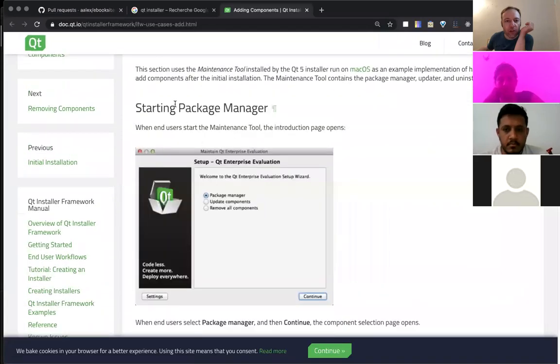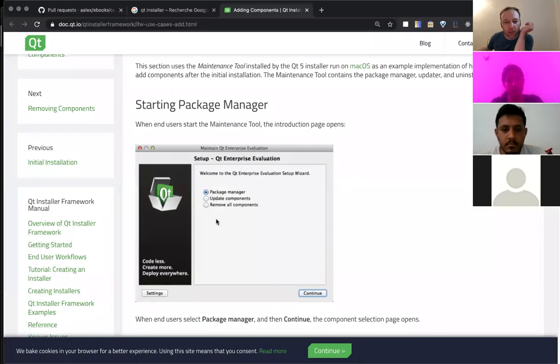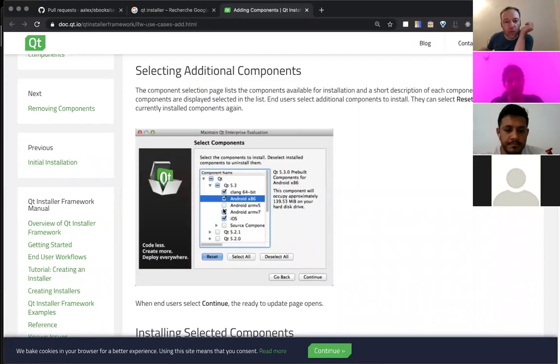there's going to be a wizard. It's the same on Windows, Linux, and Mac. You need to select which platform you want to install Qt for. With Qt, you can develop mobile applications as well.